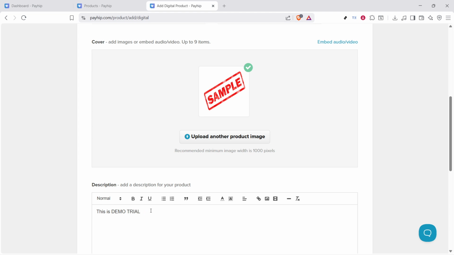Next, add a description for your product. This part is very important because it helps customers understand exactly what they're getting. Write clearly and focus on the key details: what the product is, what it includes, and who it's for. A strong description can help build trust and reduce confusion before checkout.